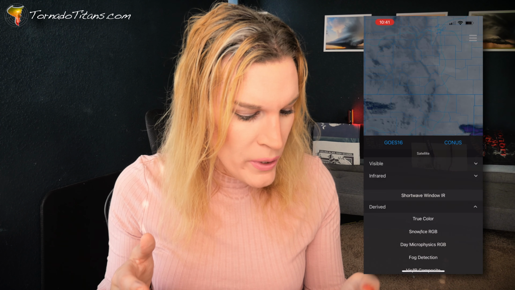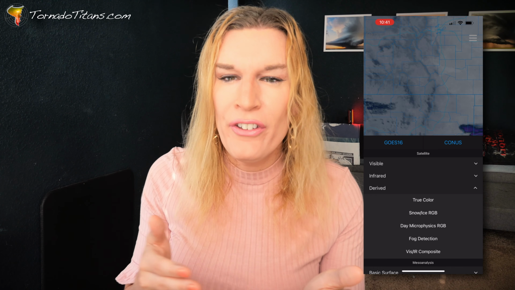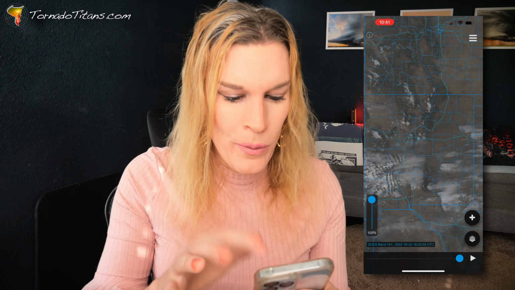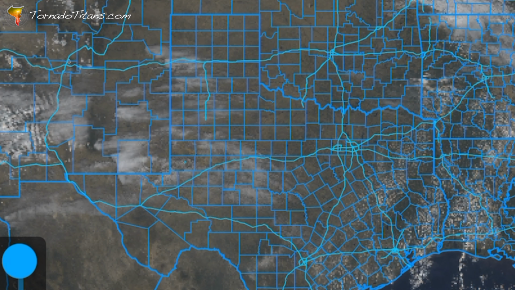So let's hop over here to the Derived Products really quick. And as you can see, there's a couple of really interesting possibilities here. First off, you have True Color. What is True Color? Well, True Color is literally what it sounds like. It combines a bunch of the different layers that we just talked about to produce a true color image.